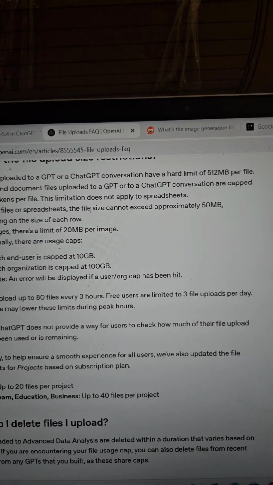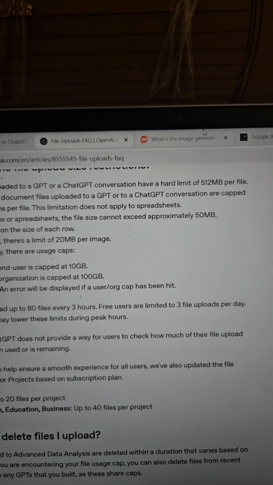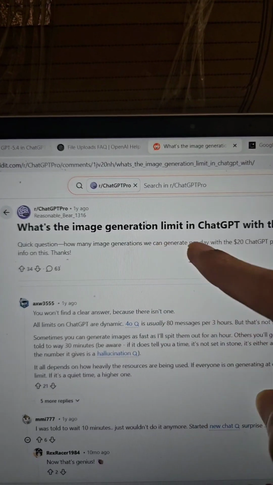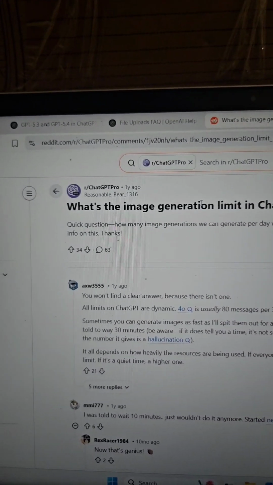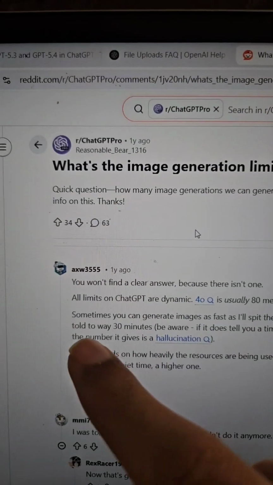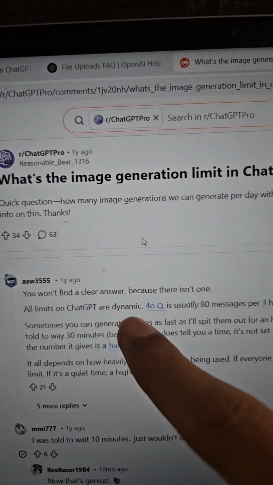Okay, so these are the limitations that we have in file uploads. And finally, we have image generation limits. Now, it's not clear what the image generation limit is exactly, and you will find most of the comments mentioning that all limits on ChatGPT are dynamic.